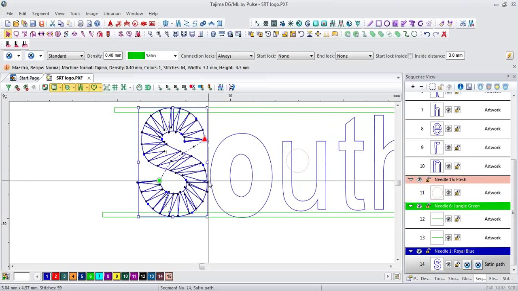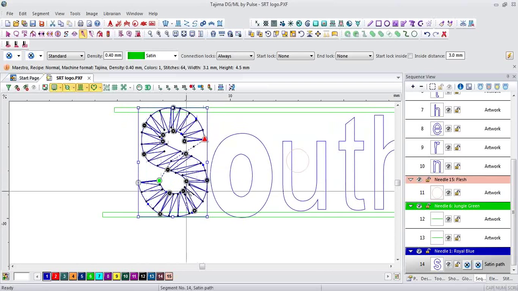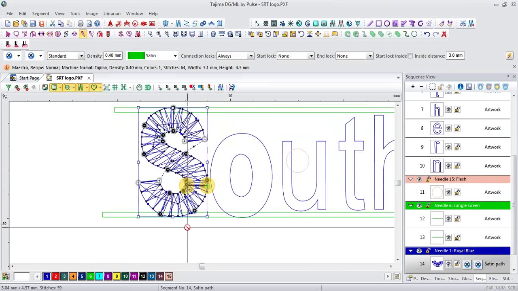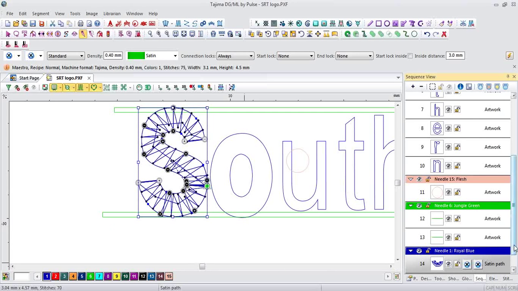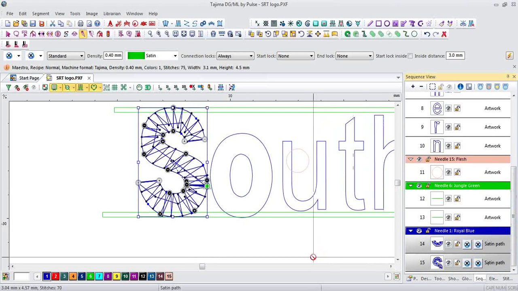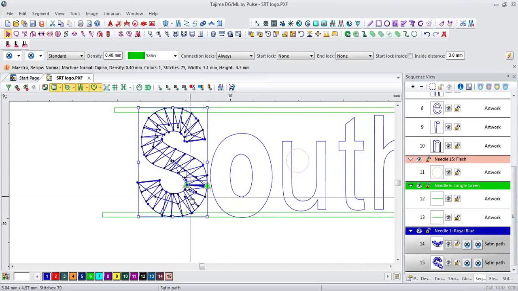So what I would like to do is slice the letter S right there using my slice tool. What that does is separate my letter S into two parts, the bottom part and the top part. So now we need to work on that.